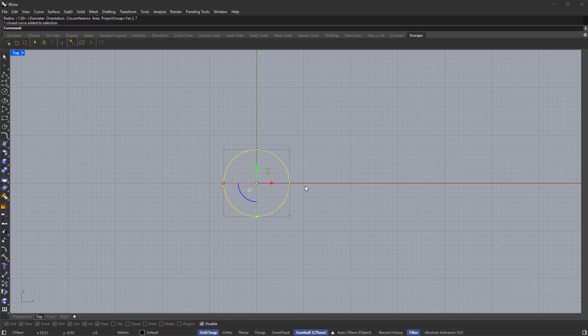Next, I'm going to be offsetting the circle, so type in offset, and we're going to be using 2 meters, so type in 2 and left click. So we basically have our core ready. Now let's begin modeling the slabs.